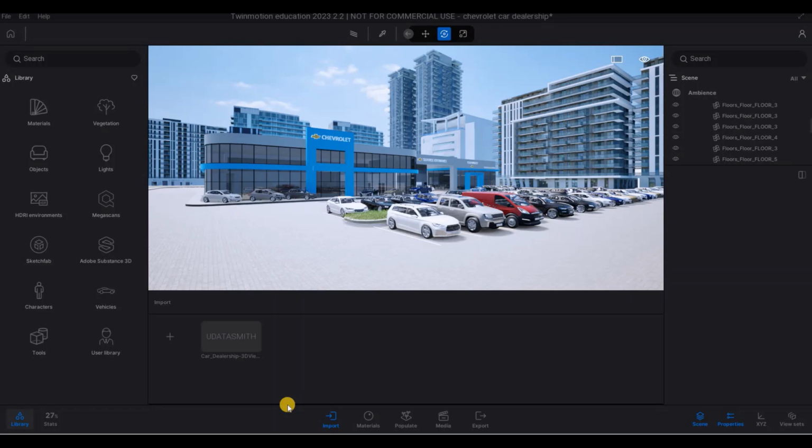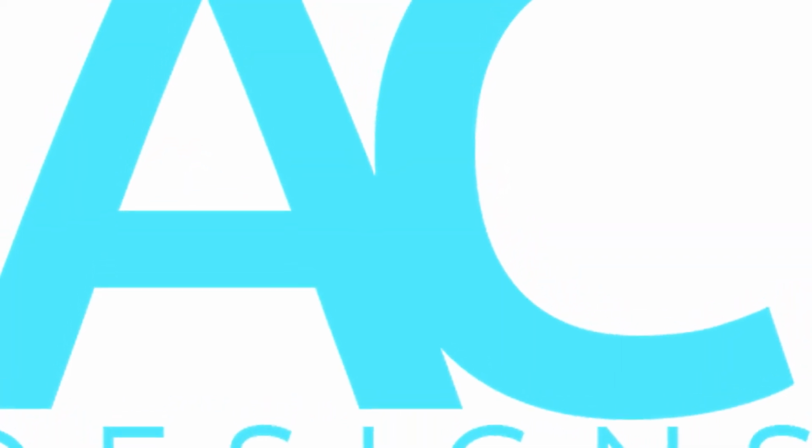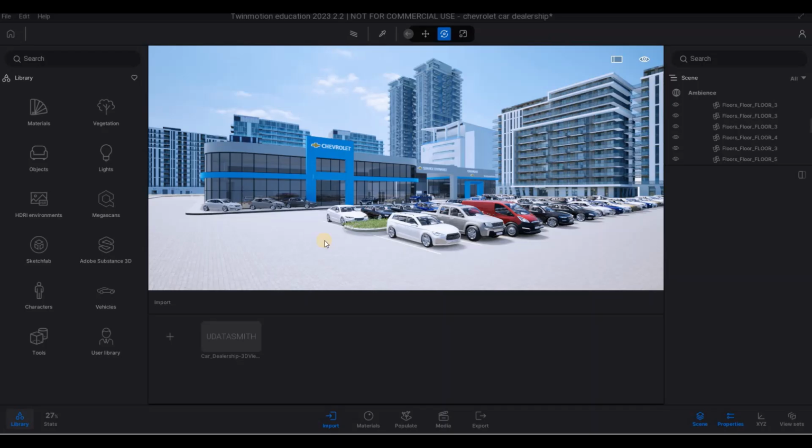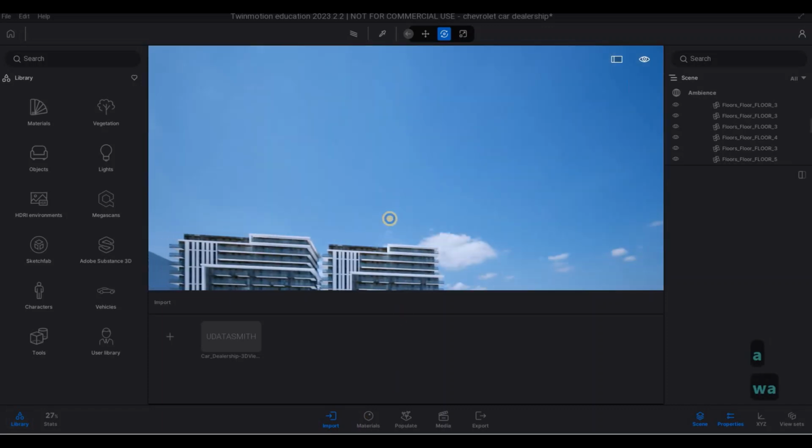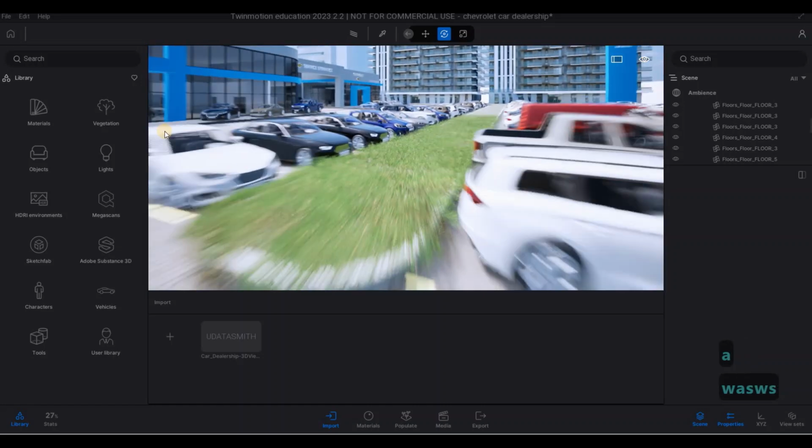In today's video, we're gonna continue working on part 18 of this car dealership. Let's get started. So in the last video, we were able to send it to Twinmotion and we added the materials and set up everything. Last thing we did is we added the grass part right here.